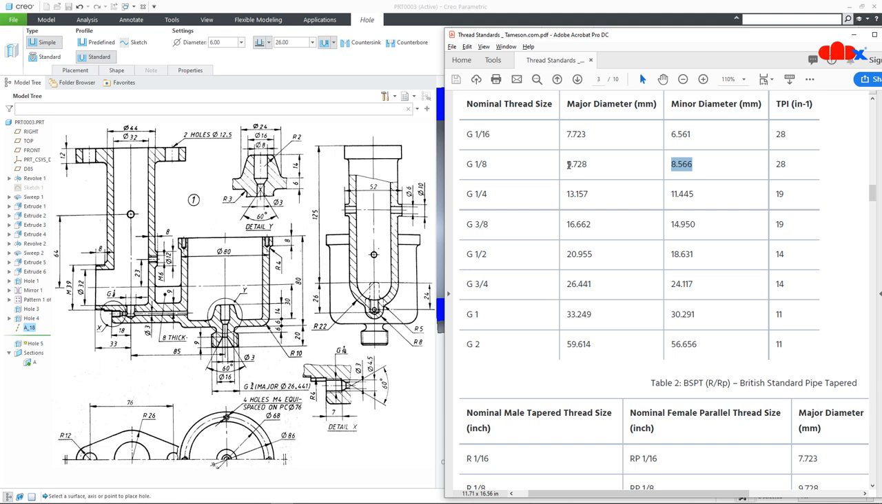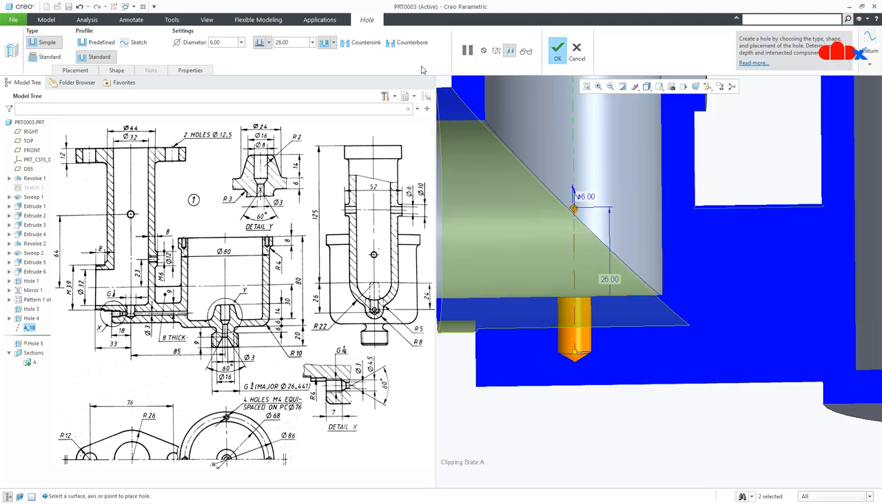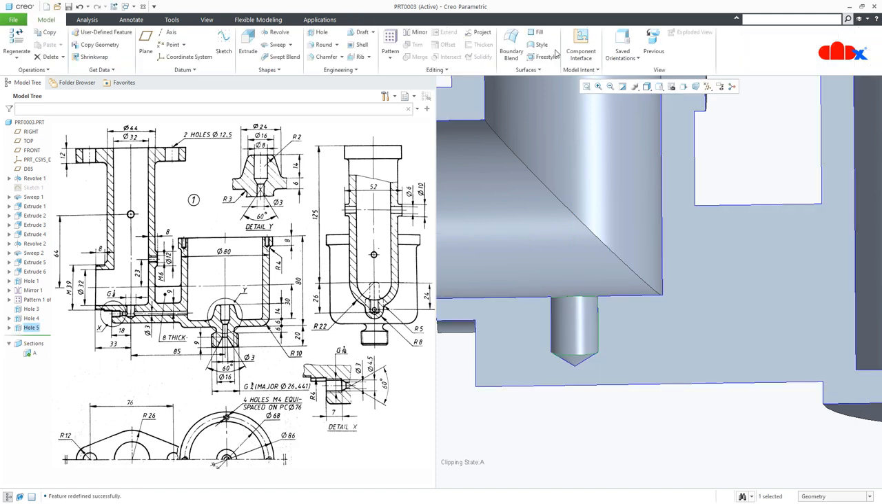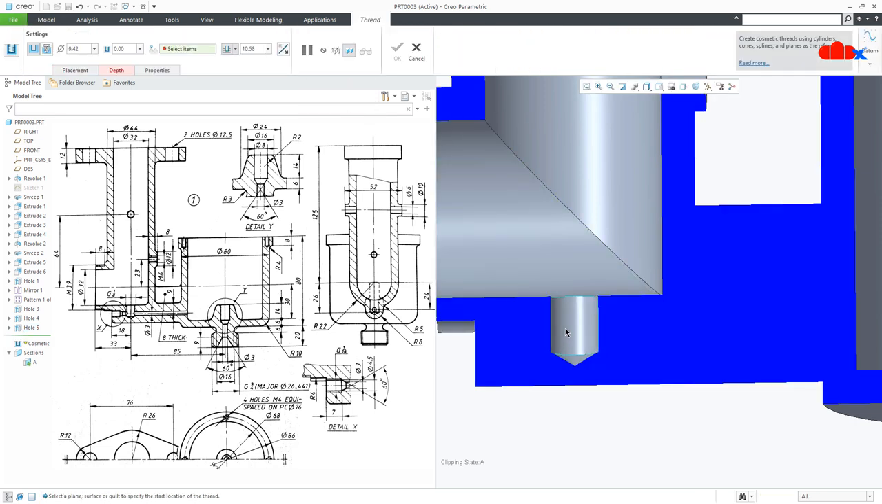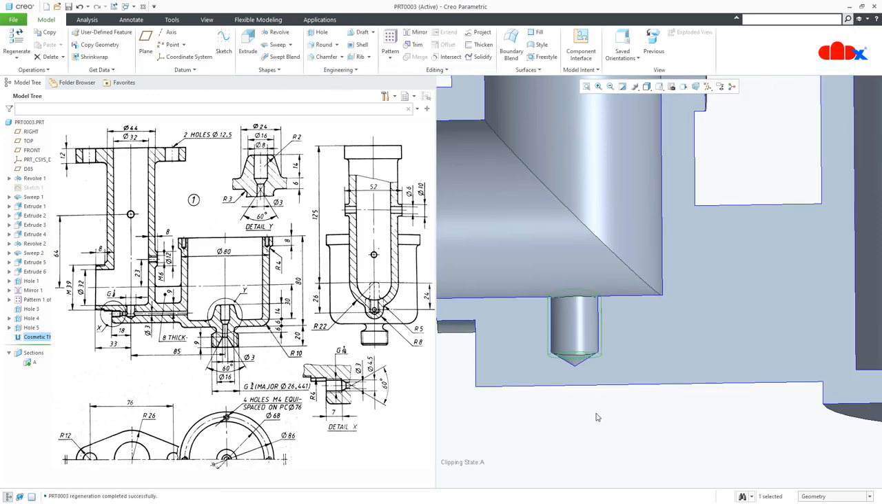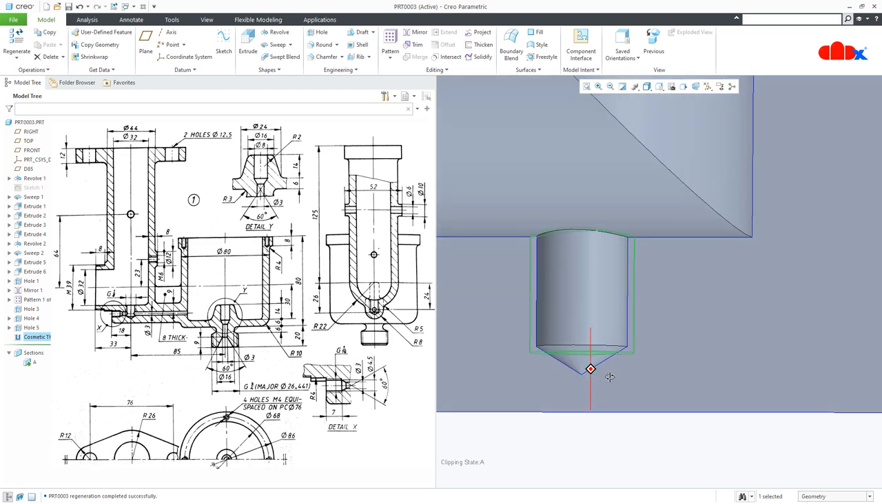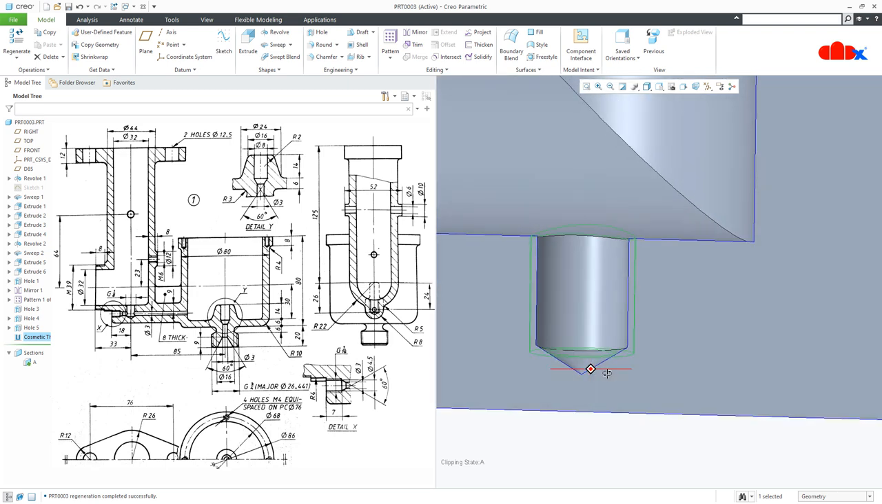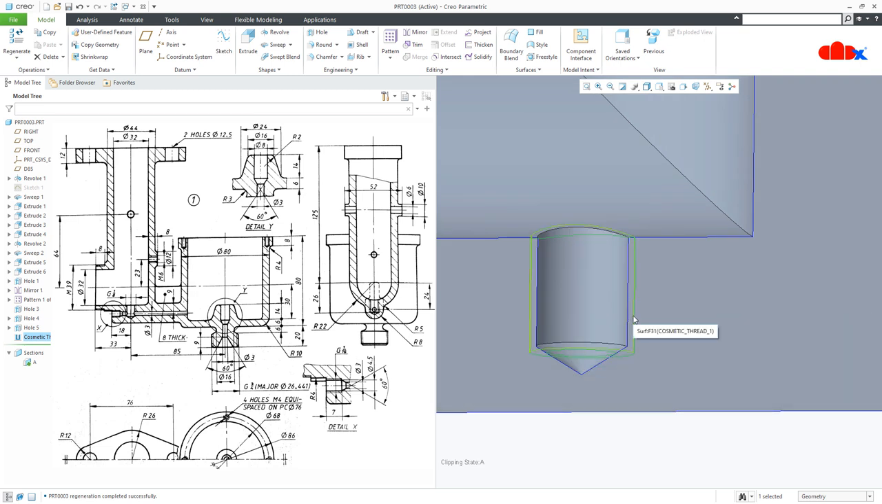So 8.566 and 9.728. So this is 8.566. Say OK. And then immediately go for cosmetic thread. Select this surface and the starting surface will be this one. Enter the thread dia, which is the major dia. So this is 9.728 and say OK. So you can clearly see here, this is your minor dia and this is your major dia.